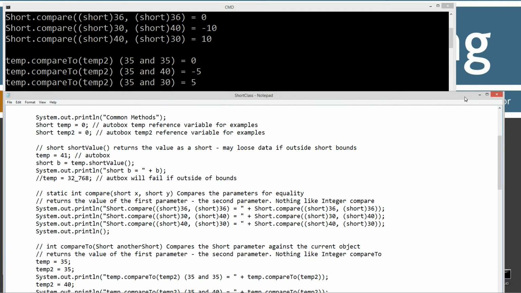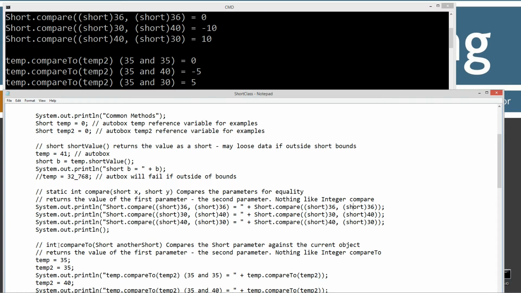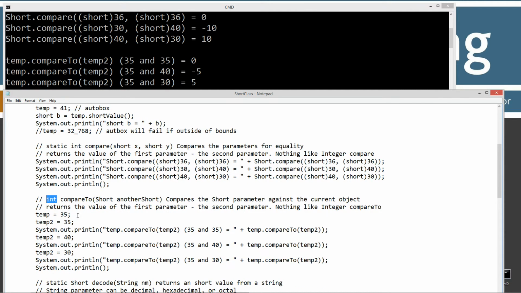Now compareTo. compareTo is very, very similar, only it does not take two parameters. It takes one parameter of a Short object type, right? And it returns an int value there. And it's not static, so you have to invoke it through an object there. It's sometimes called composition. But anyway, so temp autoboxing 35, and temp2 autoboxing 35. And then I'll use temp.compareTo with temp2, which will basically be 35 and 35, right? That difference is 0. Then I'm changing temp2 and autoboxing it to 40. And so basically 35 and 40 by calling temp.compareTo, because temp is still equal to 35, right? And that difference is -5.